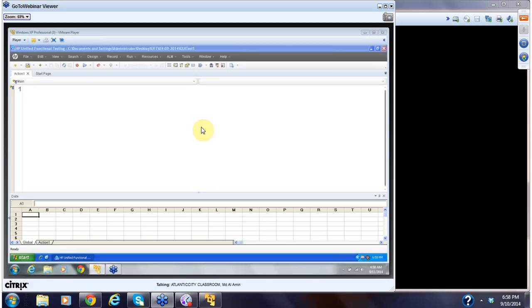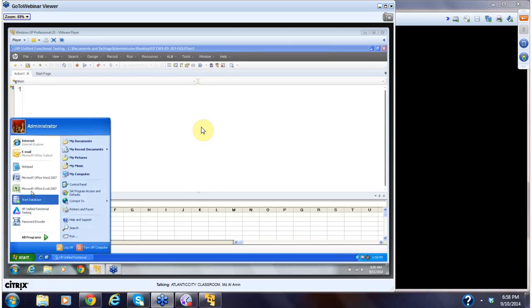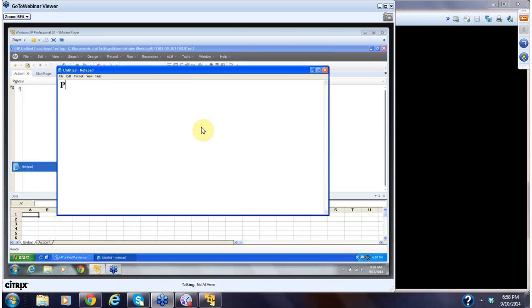Hi, this is SM Islam from Alternate City. Can I try? Yes, go ahead. Parameterization is nothing but a template that can be used for multiple values in the same script. I'm sorry, can you repeat it? Parameterization is nothing but a template that we can use with the same script for multiple values. Yes, that's pretty much it. Thank you. You're welcome.